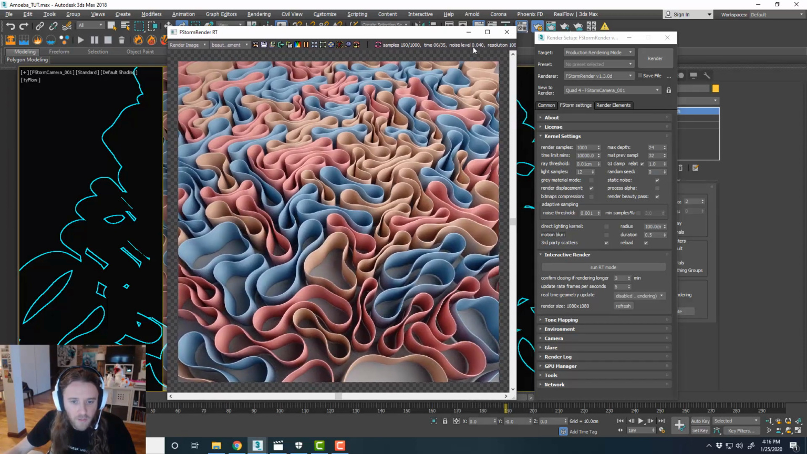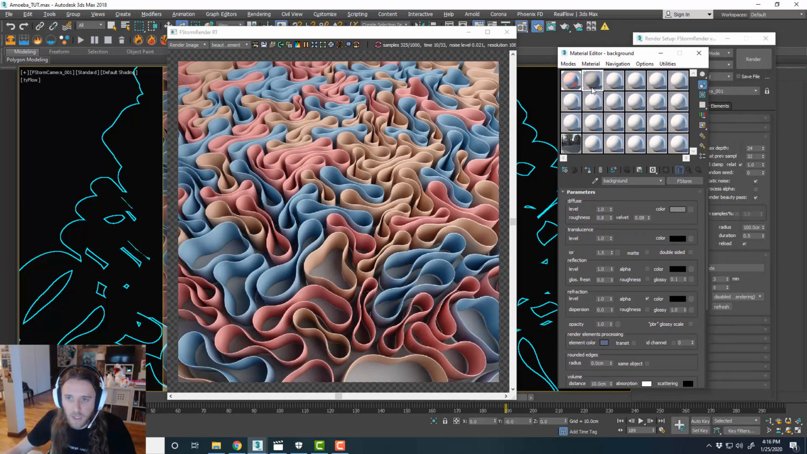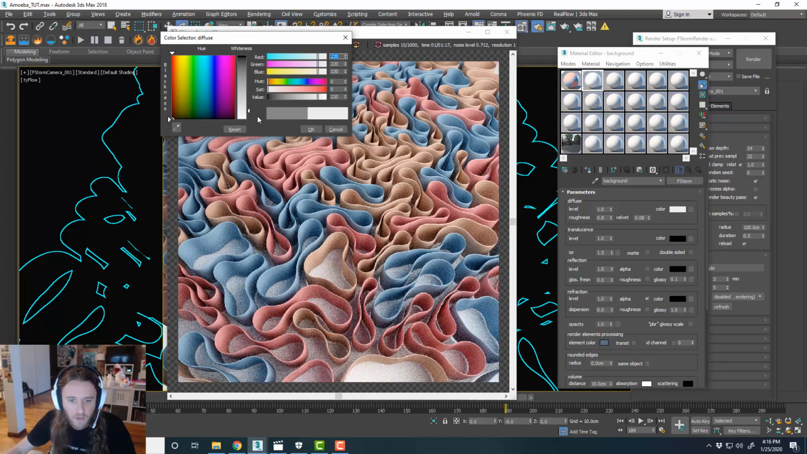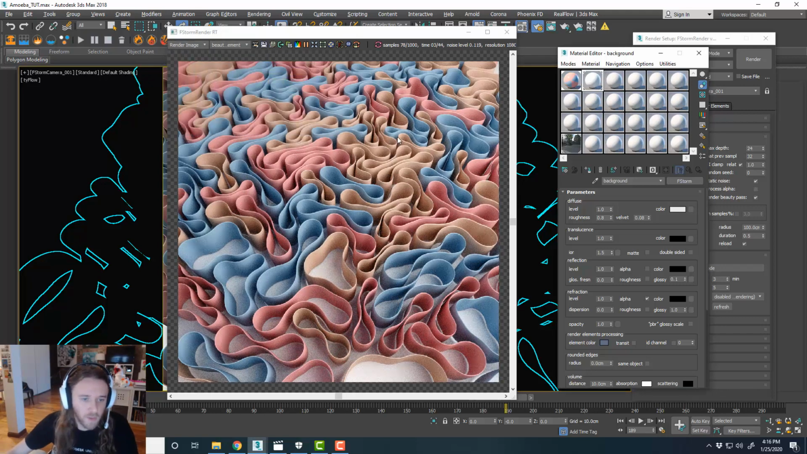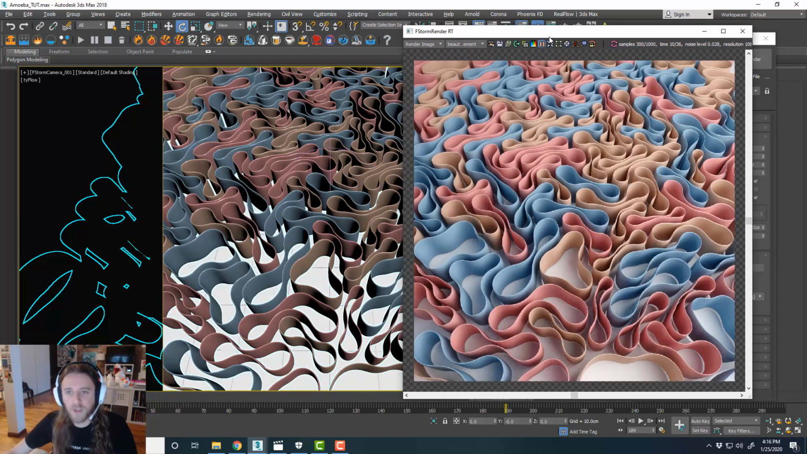Not totally sure if I like the gray background. Maybe let's switch that to white. Yeah, it's a little bit better. Oh, it's looking pretty cool though. All right, so now we have these crazy looking ribbons. We could always take it a step further, right? We can always take things a little bit further with it.